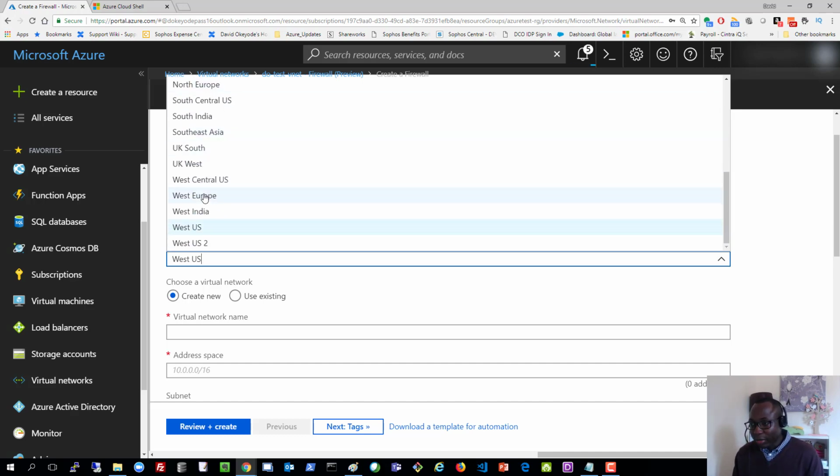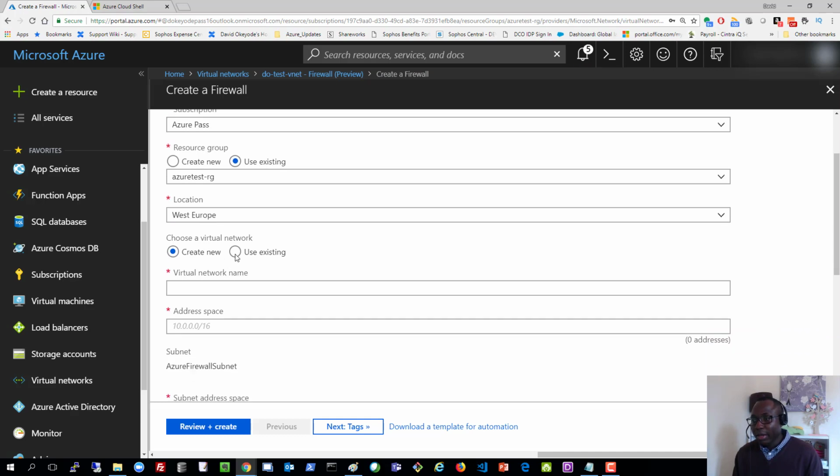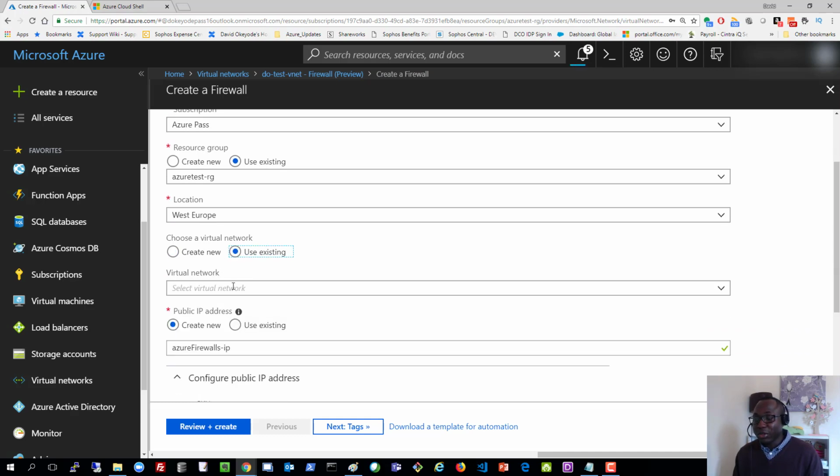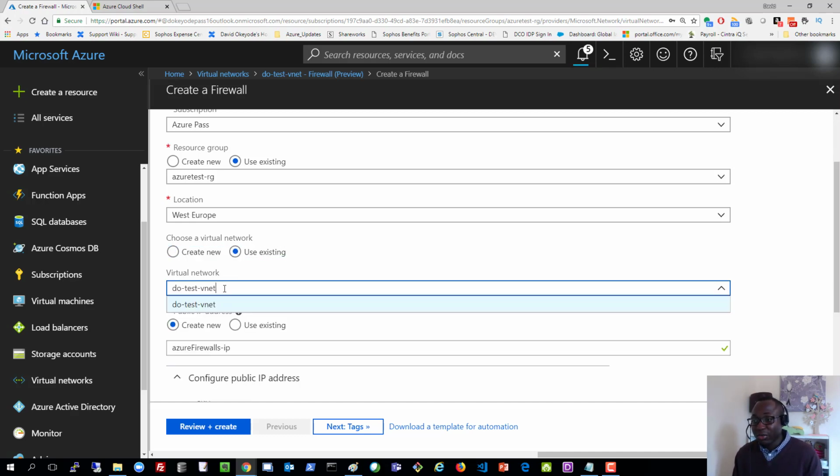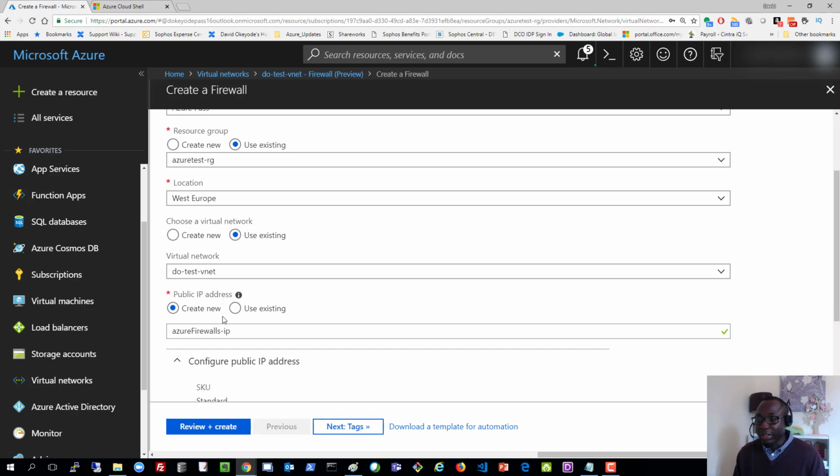So I'll click West Europe here, and I'll select my existing virtual network. If I select my existing virtual network and I've not yet created the Azure Firewall subnet, it's going to give me a message here saying you need to create the subnet. If I'm creating a new virtual network, it will create that subnet for me. But if I'm using an existing one, I have to create that myself initially.